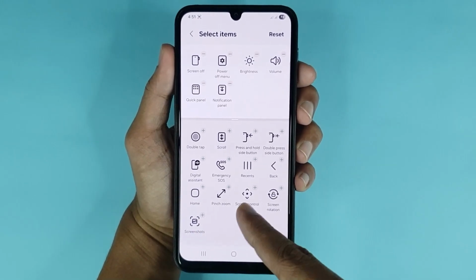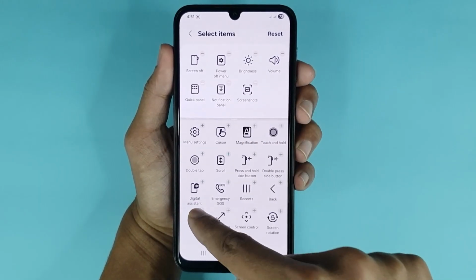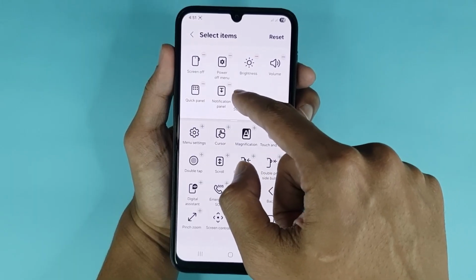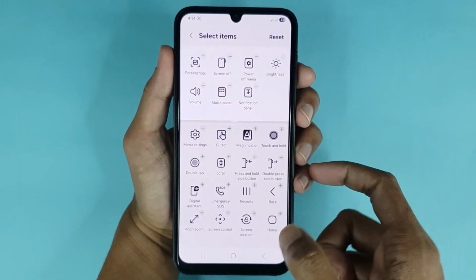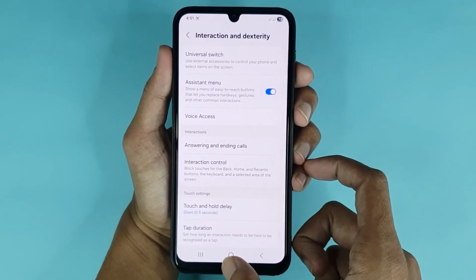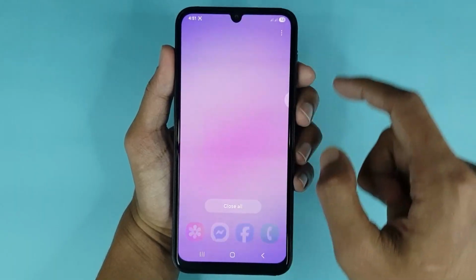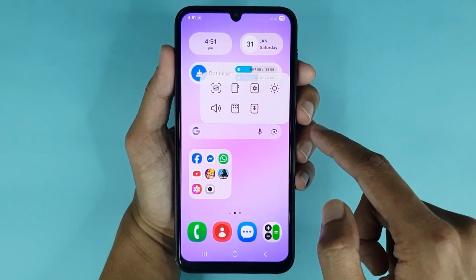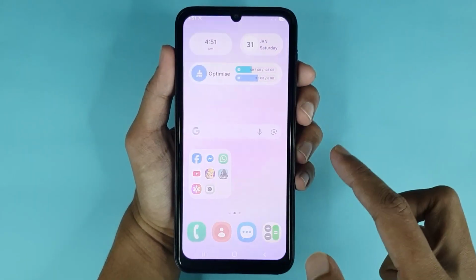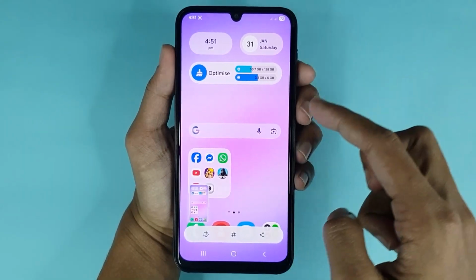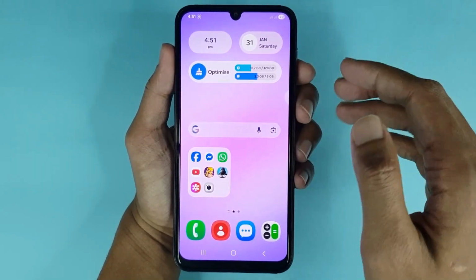Just tap on this plus icon to add a screenshot here, then touch and hold it and drop it to the first, and then go back again and close your settings app. Now if I tap here and then tap on screenshot, and you can see it's take a screenshot. From the assistant menu you can also take a screenshot.